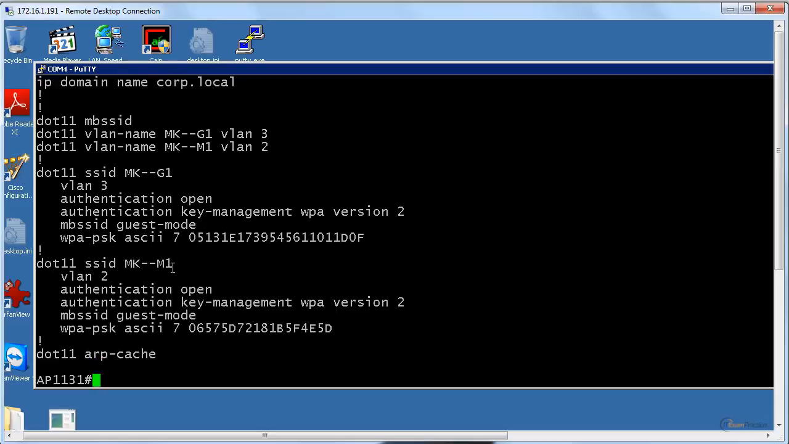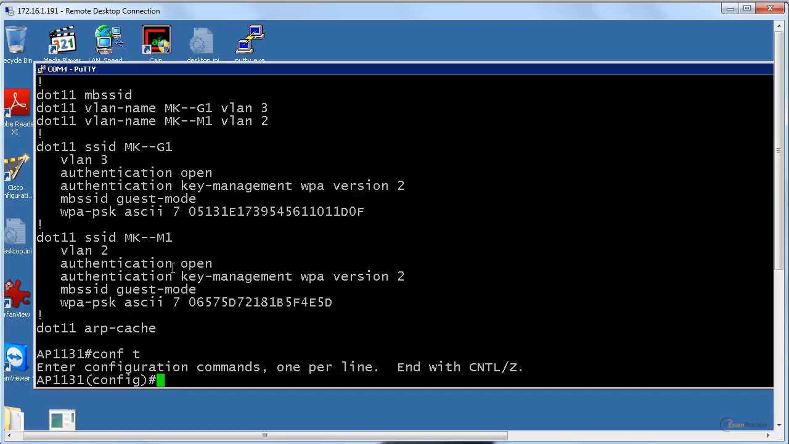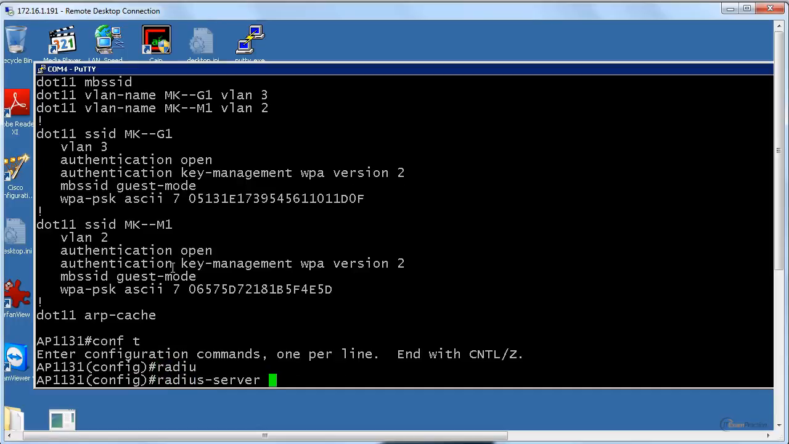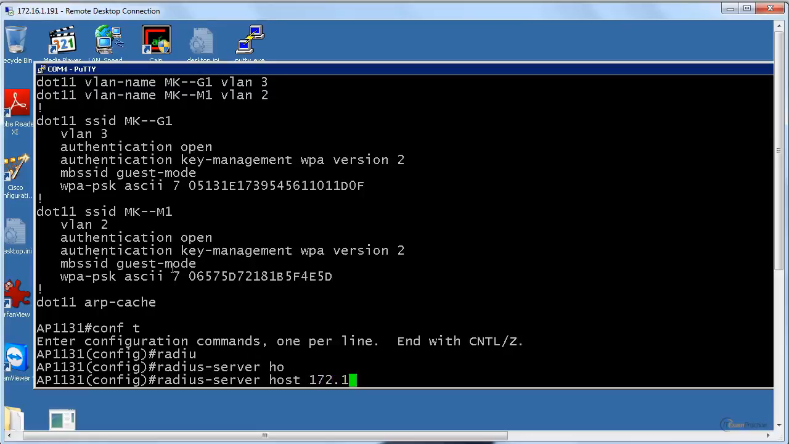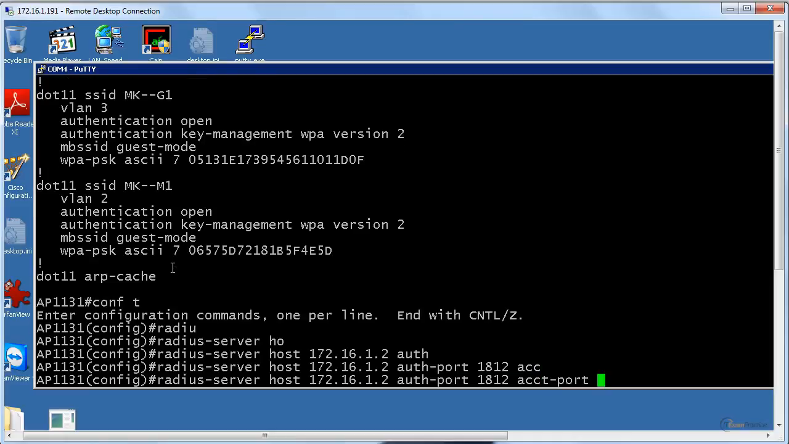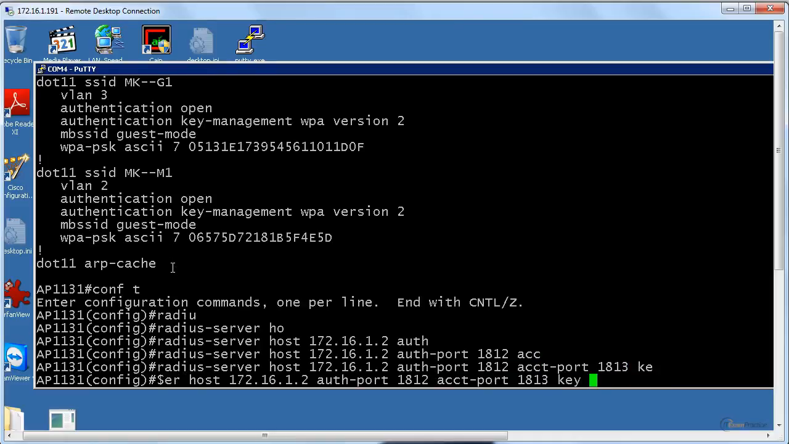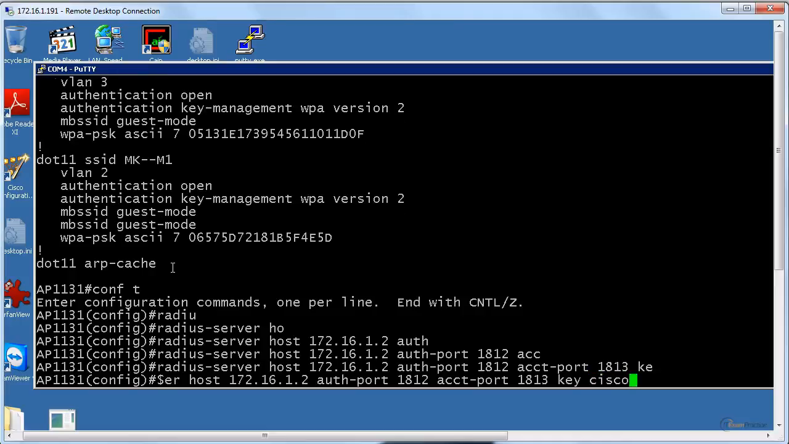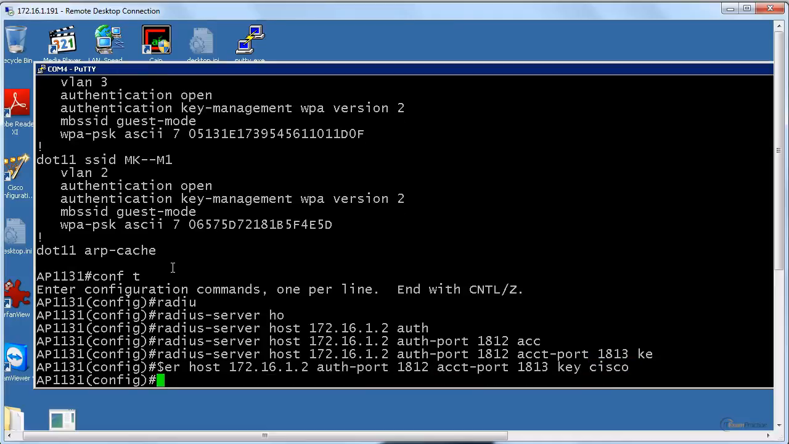Let's start with a server. We have to specify our RADIUS server, which is 172.16.1.2. I use the standard port for RADIUS. This is 1813, and password is Cisco. I am pretty sure it's Cisco.